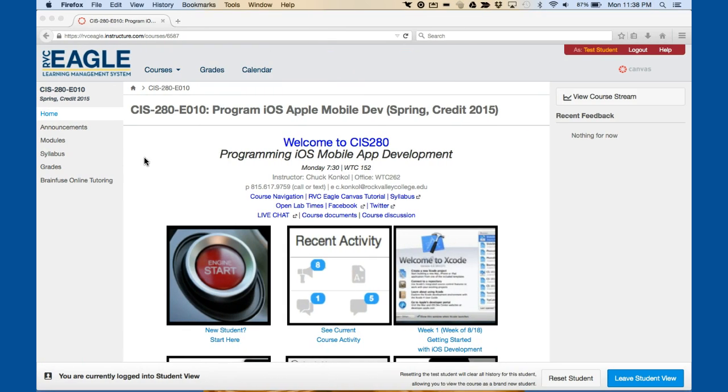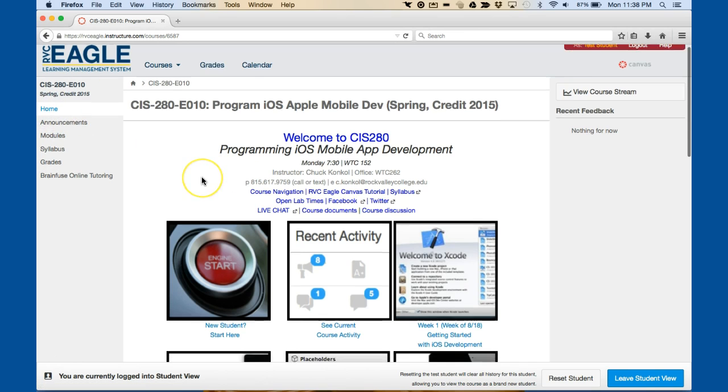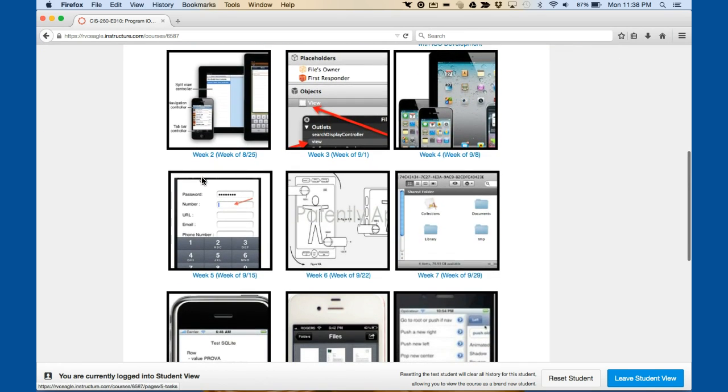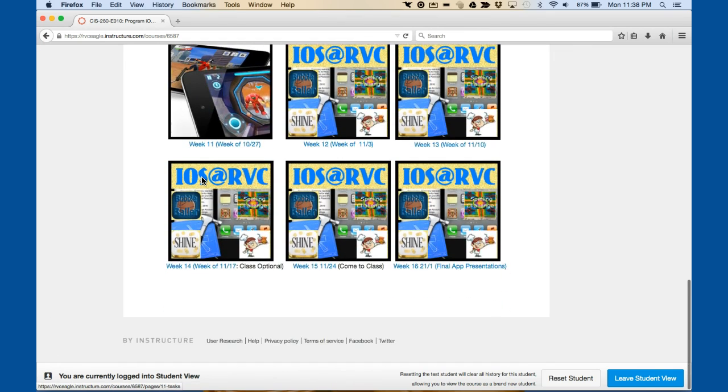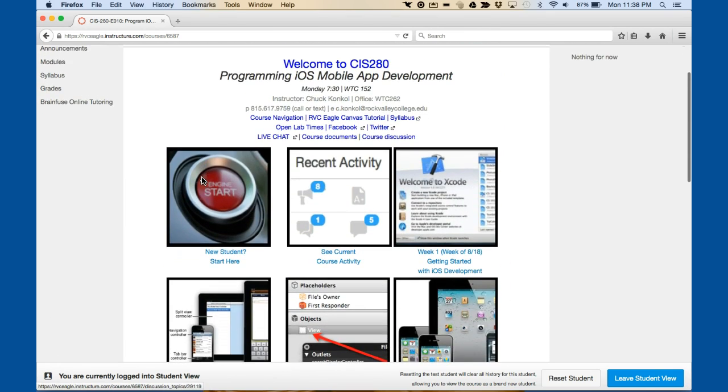First of all, I'm going to go over how to get around the RVC Eagle course website. When you log in, on the left side you have Home, which is going to have a breakdown of week by week all the way down to the final week. For week one, New Student, or week one over here.